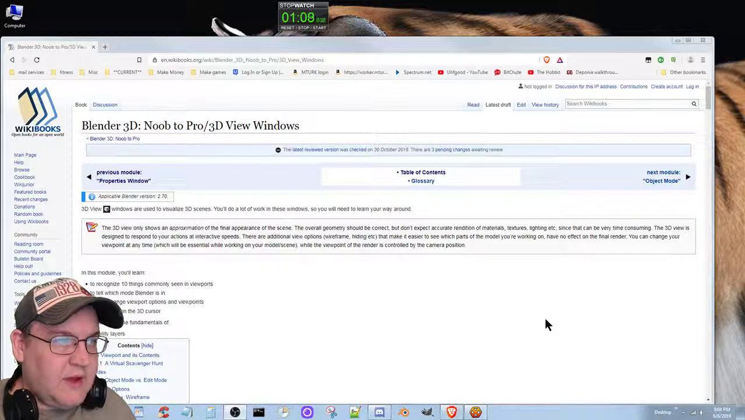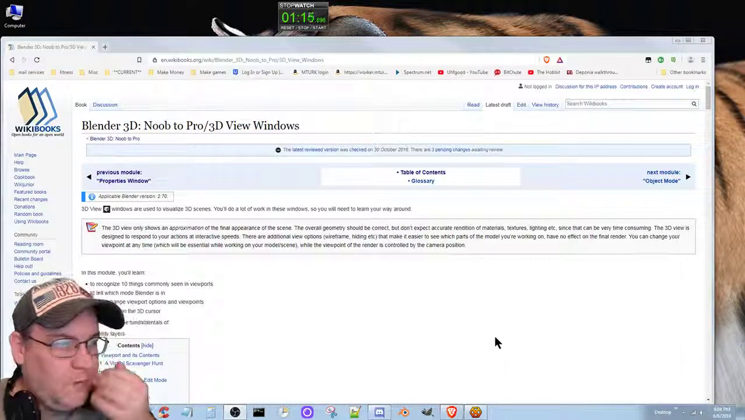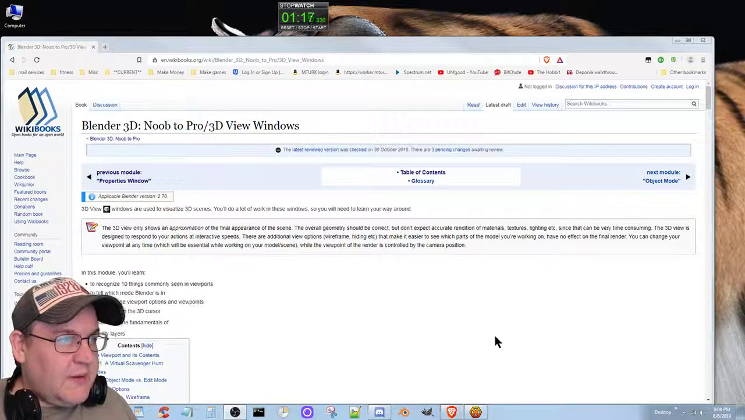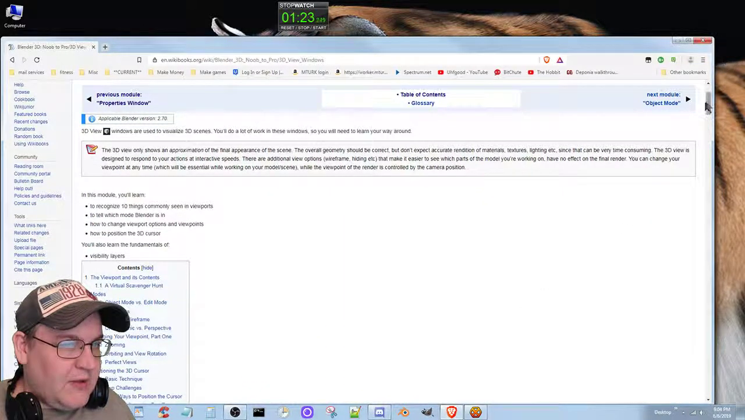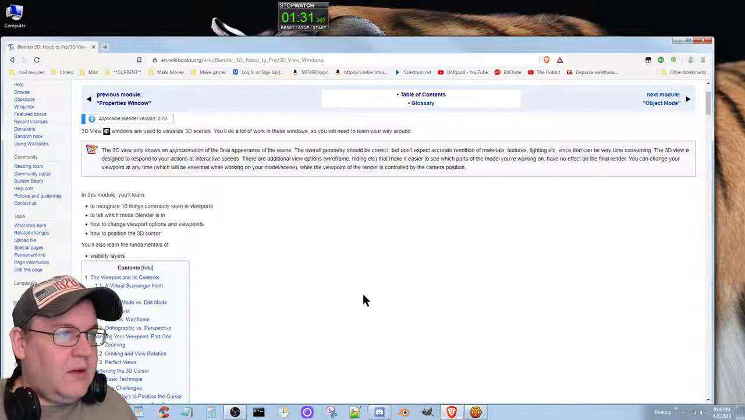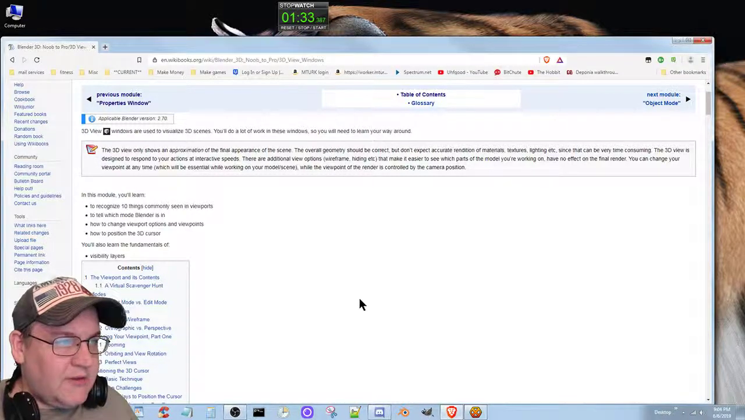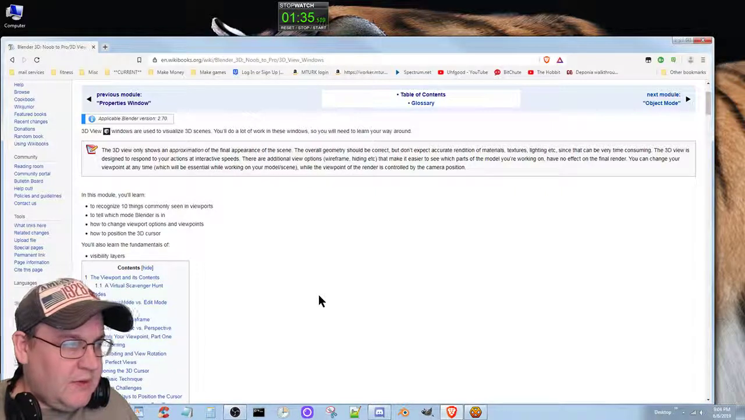So anyways, I am doing this late at night, and we will see what the next deal is. I'm planning on stopping on the second unit, where we're actually working on modeling and stuff like that. So let's see. 3D view.